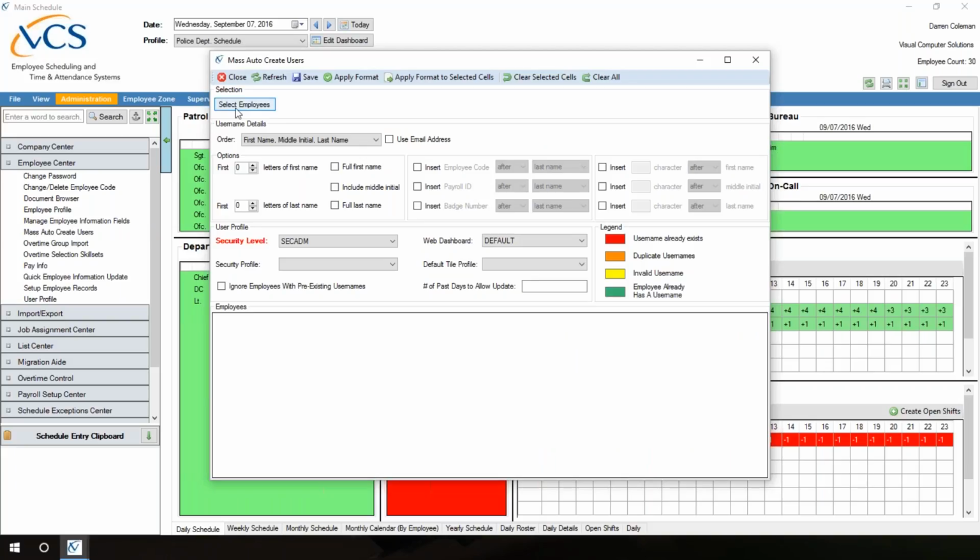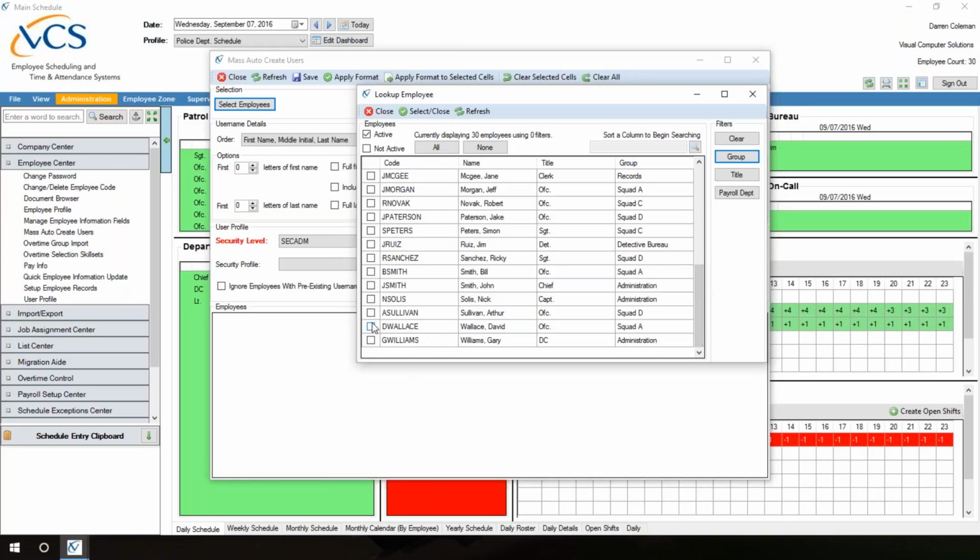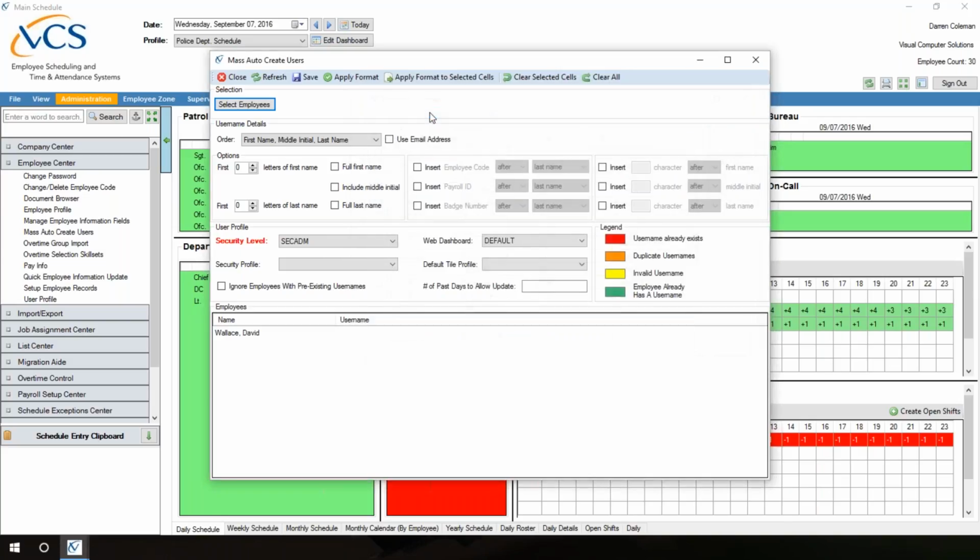Okay, so what I would do is I would go in here, I would select my employee using my employee selection button here. Find my new employee, select them, and do select and close. And then in this top section here, I'm going to identify the pattern that we're using for the user ID. So a lot of departments like to use first letter, last name. So I would do first one letter of the first name and full last name. Or I could do first two letters of the first name and full last name. Or I could do the full first name and the last initial.